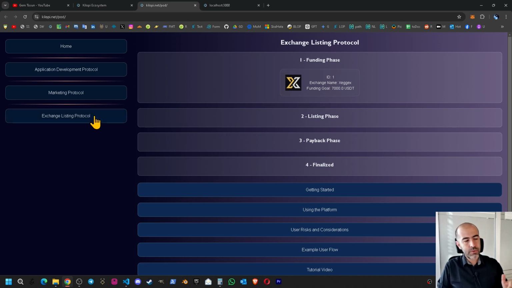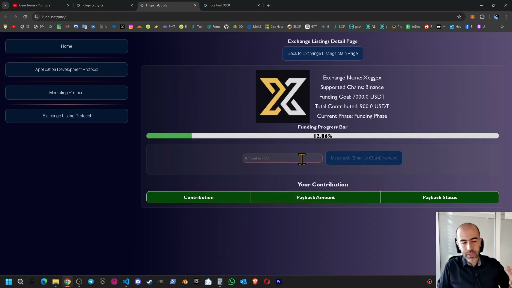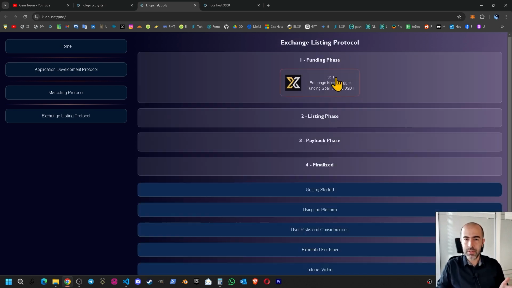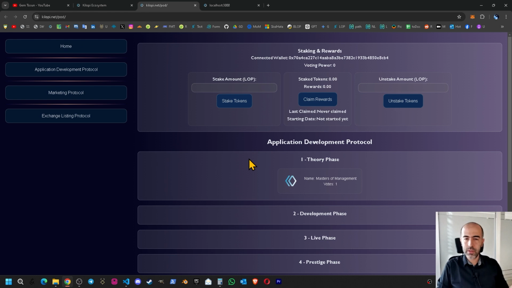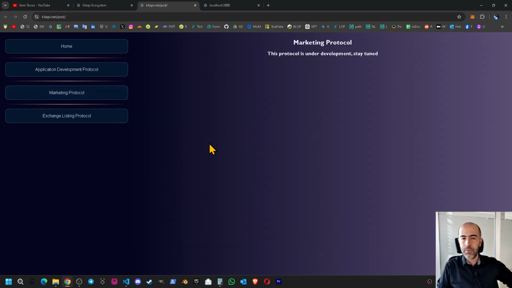You can come to the exchange listing protocol, give some amount of USDT, and get it back with a 10% increase. You can come here, develop projects, learn about Web3 development, get benefits, stake tokens, bring value, and follow everything. It's going to be the same in the marketing protocol very soon.